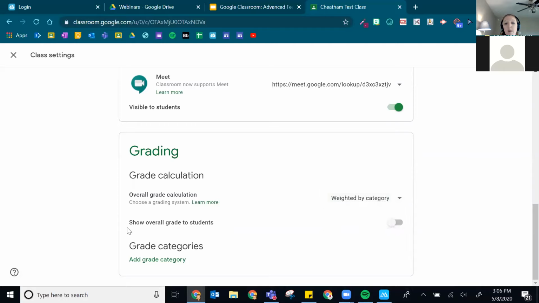And once you do that, now we have the option to show that overall grade to our students. I would probably suggest you keep this off for now, just in case it doesn't match up perfectly with what happens in Focus. I would wait to test it out and see.